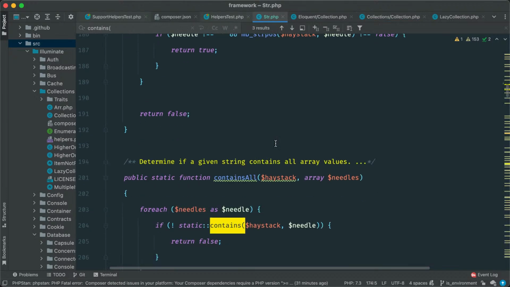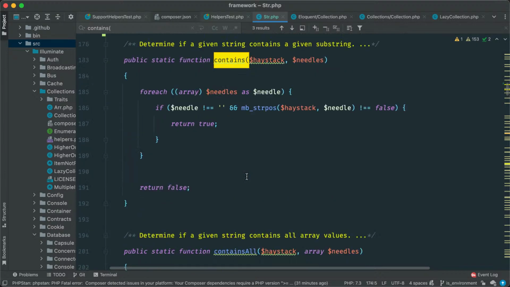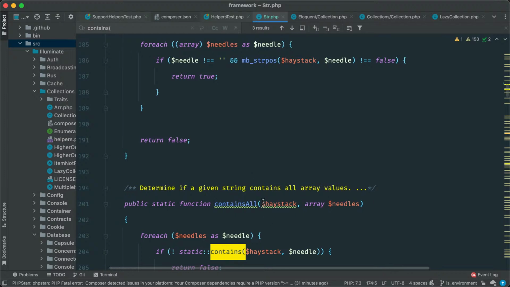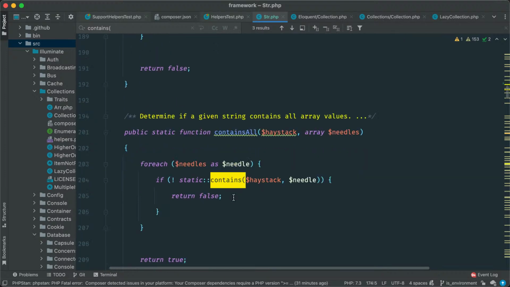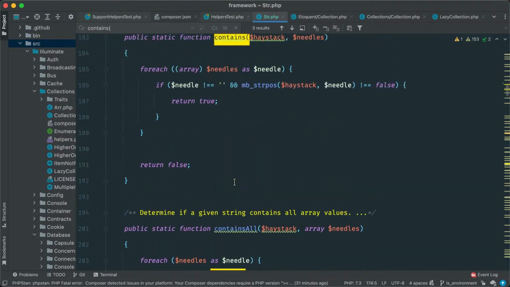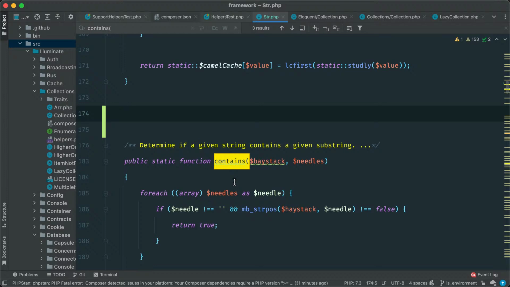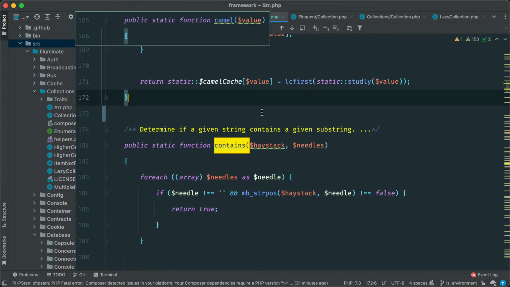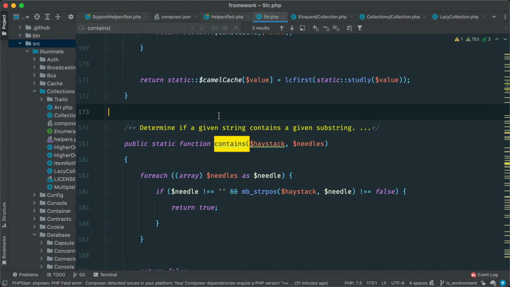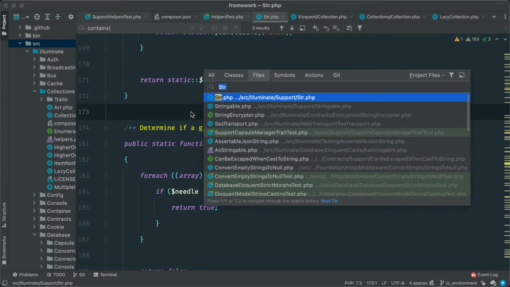And to that point, contains all: determine if a given string contains all array values. So like doesn't contain any, then you could also do. It's just the negated version of this is all. I don't know, tell me in the chat what you think about that. I don't know how valuable that is, but I think those are interesting.